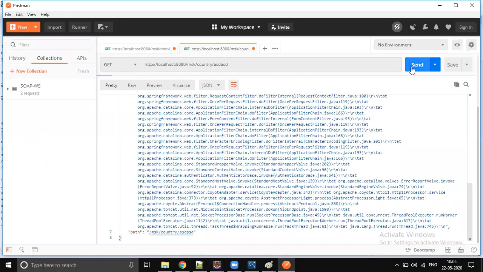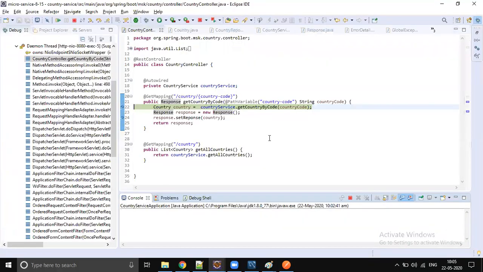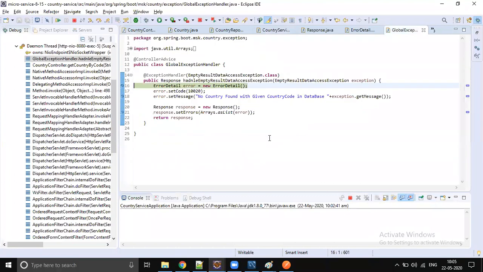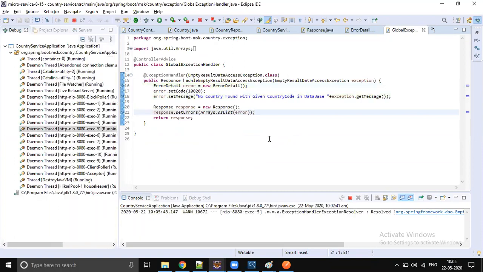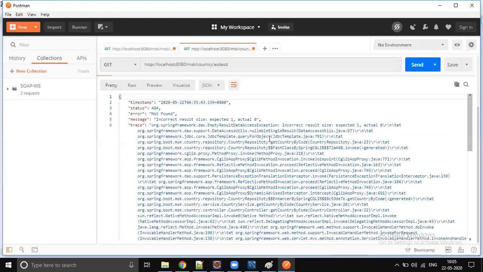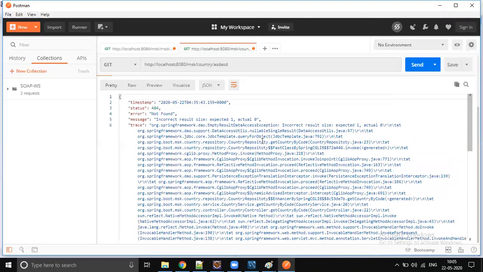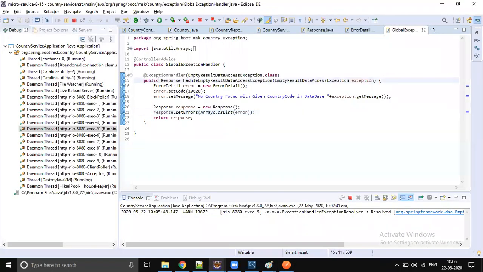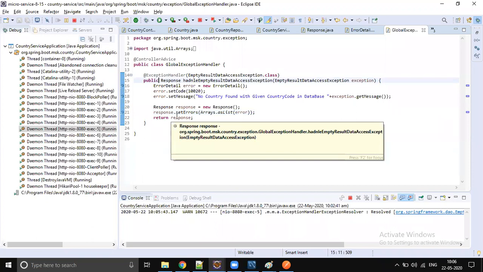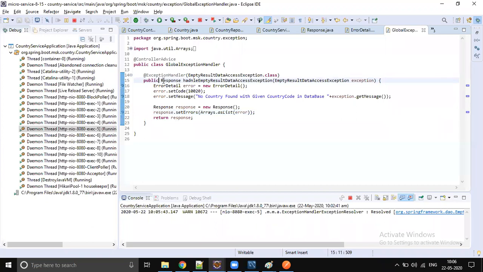There are two times it is printing. Send, got the flow, country service. Yes, we are perfectly handling this. You are returning it. Right, still going to the default exception handler. Okay. It's coming here, then why is it going again? Oh, hmm, okay.